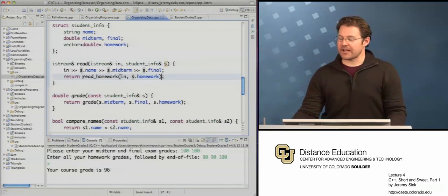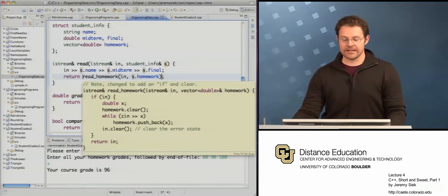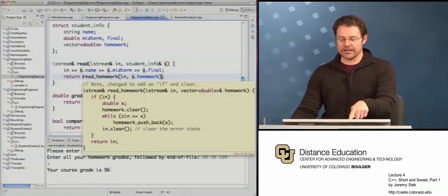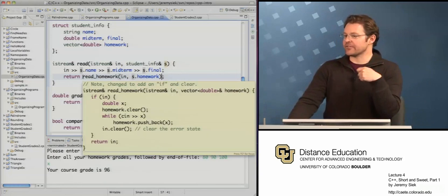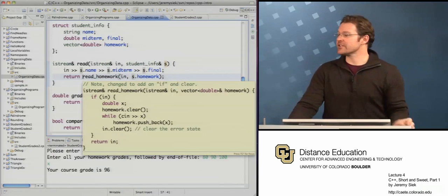The previous version of that returned void. In other words, it didn't return anything. This time, I've changed it a little bit so that it's returning an iStream, so that we can signal if you're done reading in stuff.